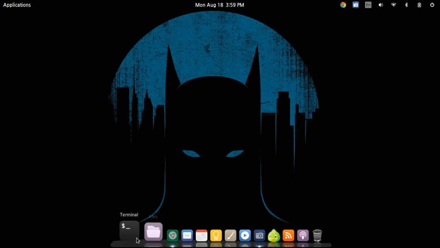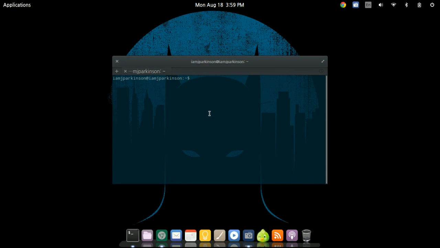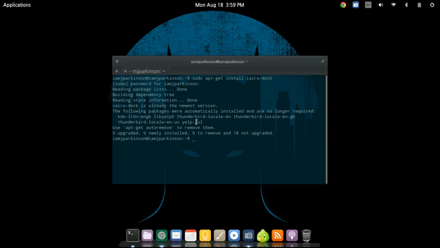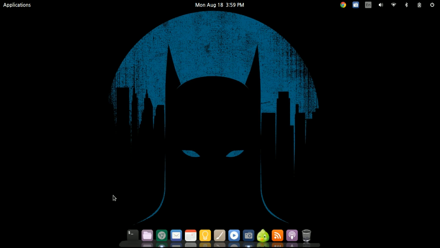To install cairo-dock is pretty simple, and it should come standard already in your PPA source list. So just type in sudo apt-get install cairo-dock. I already have it installed, so it shouldn't do anything. Newest version, it says. Again, I'll have how to do that all in the description as well. And that's all you really need to do to remove the Plank.